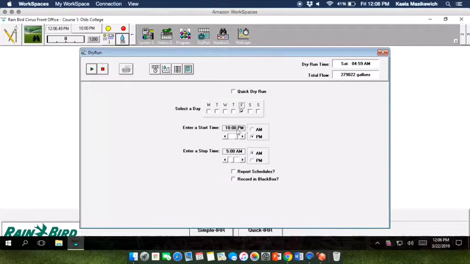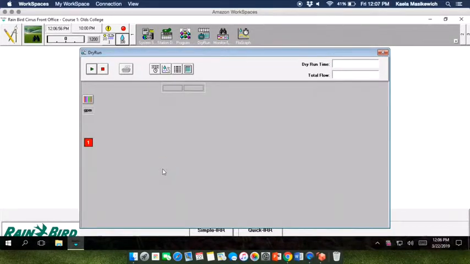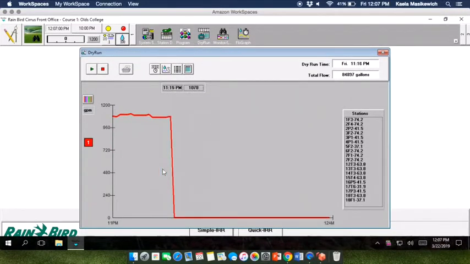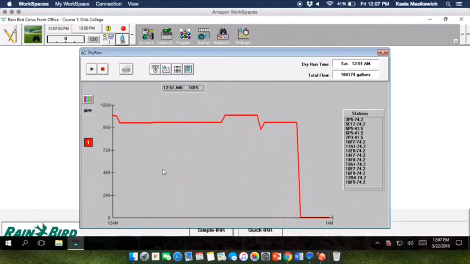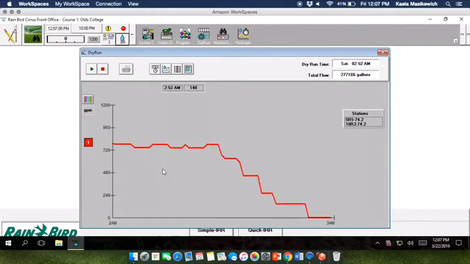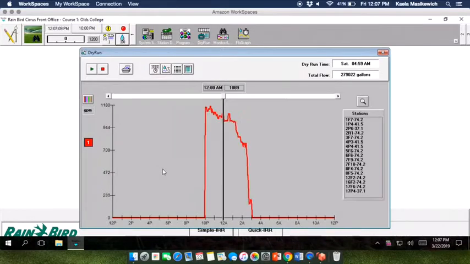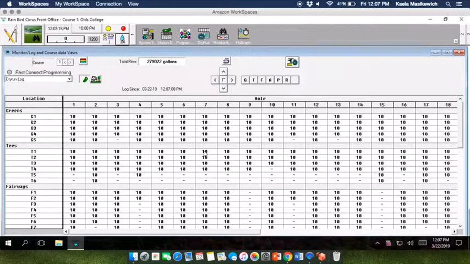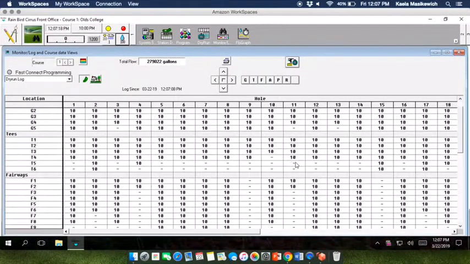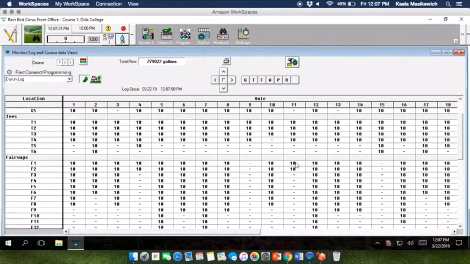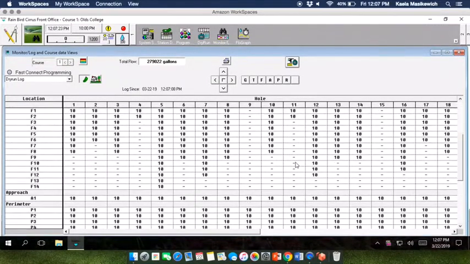Now we will do a dry run, starting at 10, turning off by 5. We will see how long this is going to take us. Here you can see the dry run in action, simulating the sprinklers actually turning on throughout the night. We can see that it stopped before 5 o'clock in the morning. We see everything ran, as shown by all the 10-minute marks for all of the different stations.